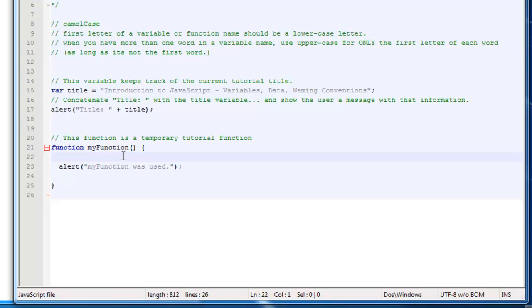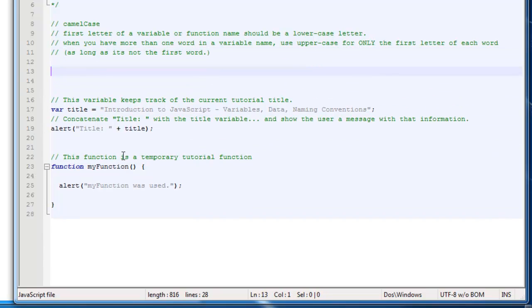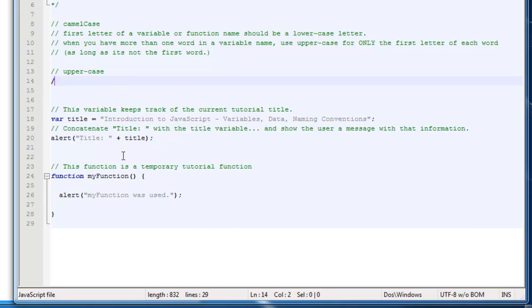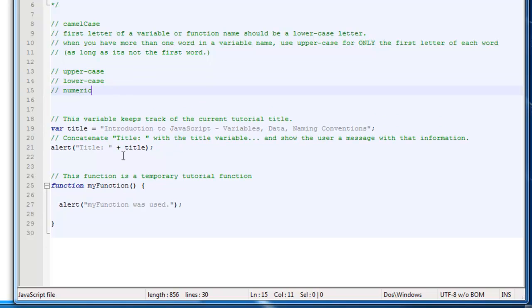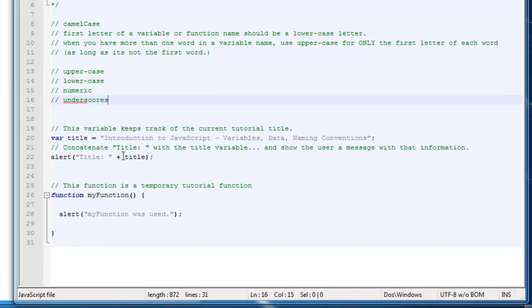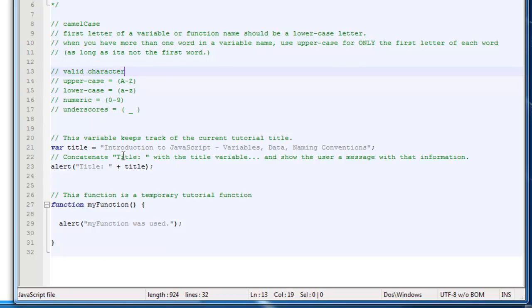So we're past sort of that naming convention. Oh, all variables can use uppercase, lowercase, and numeric characters. So you can have uppercase, lowercase, numeric, and underscores. Those are all legal. So uppercase is A to Z, and lowercase is lowercase A to Z. Numeric is 0 to 9, and underscores are just underscores. So you can use those characters in variable and function names, but no other characters are valid. So these are valid characters for variable and function names.